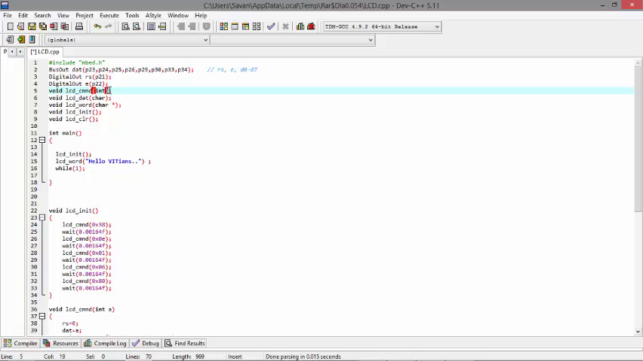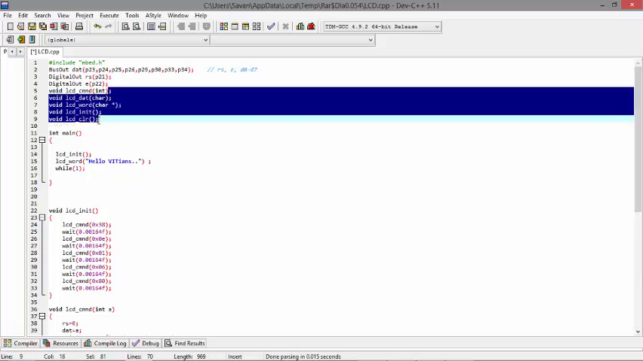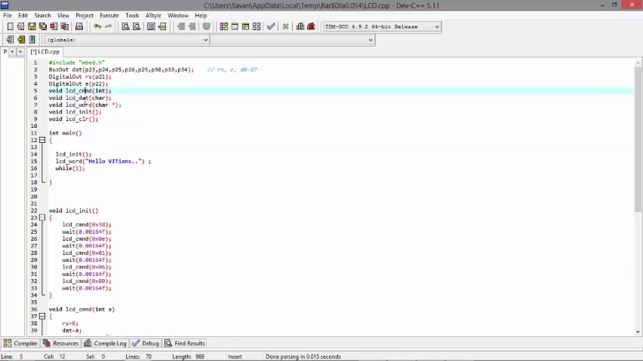Then after that, these are the few functions I just defined here. Two functions for command and data. One is for word, whatever word we want to print, I can write here. One is for initializing and the next one is for clear. So now let's go to the main function.